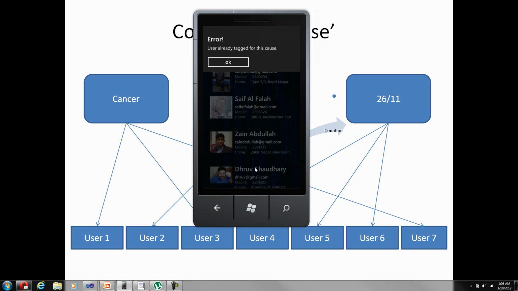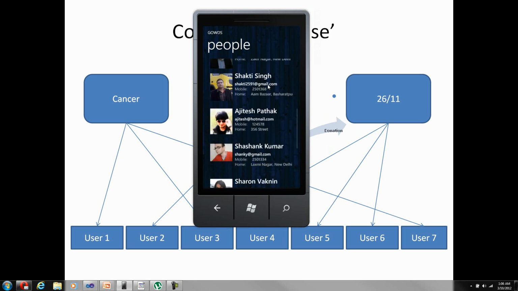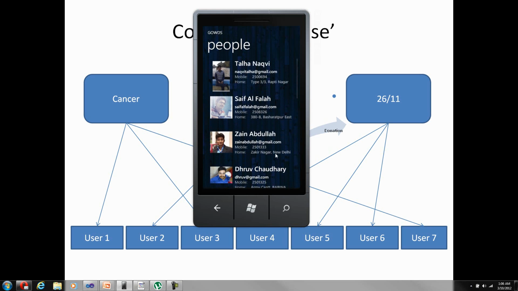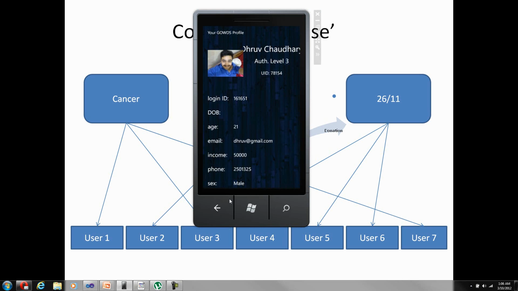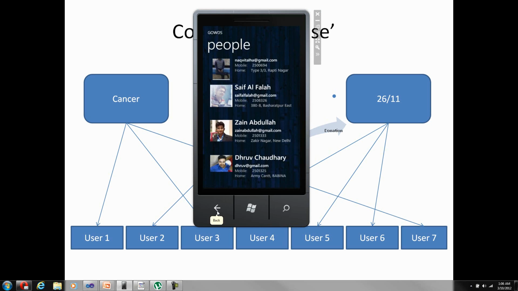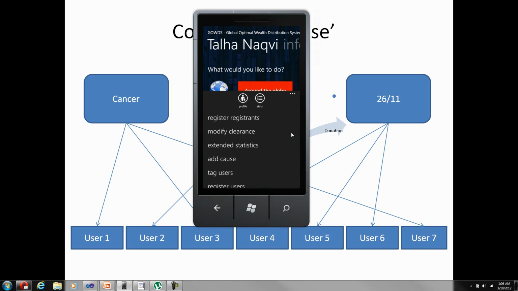Extended statistics, I can view the profile of other people here who are present like this. It's simple. Level 3 users can modify the clearances of others, and now there is an option to register registrants and there is an option to register users. Now when we register them as users, they are given a clearance level of 1, while the registrants are given a clearance level of 2.